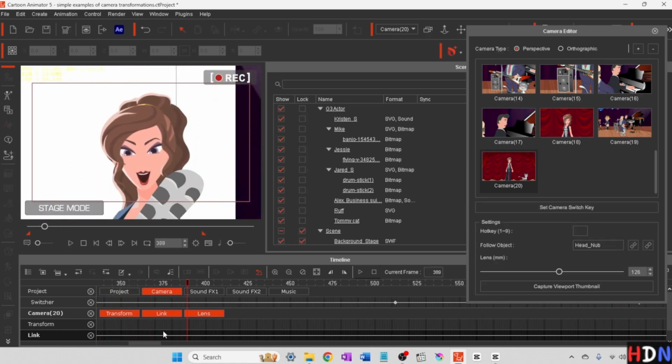Okay, now that's a pretty extreme example, but that lets you see how camera 20 is just going to continue to follow her wherever she goes. And under the right example, say somebody's moving across the stage, that's a really great feature.